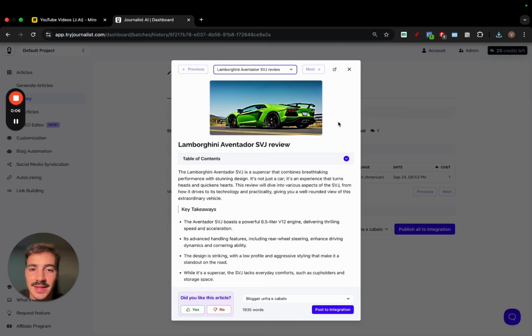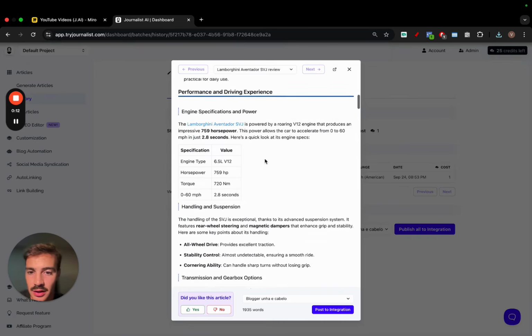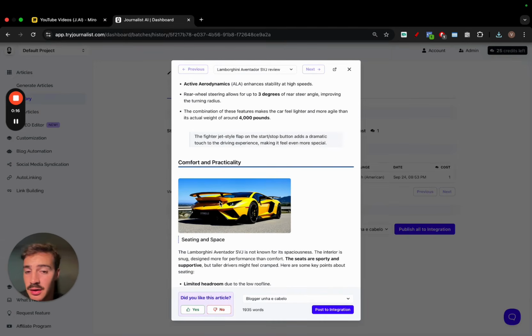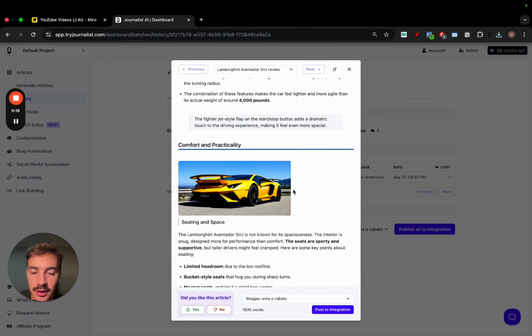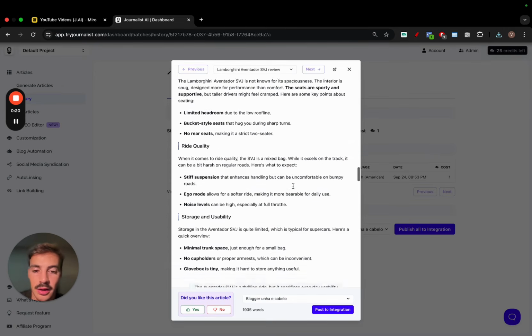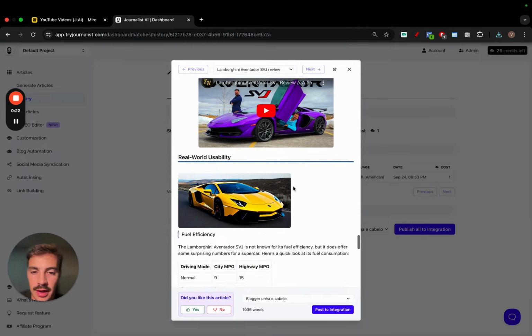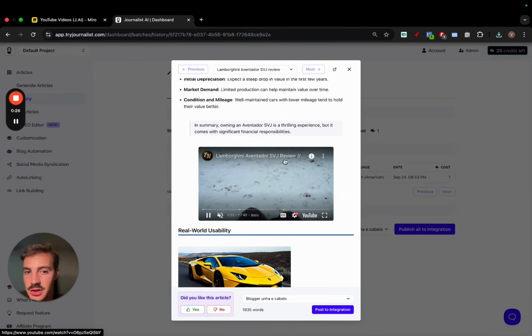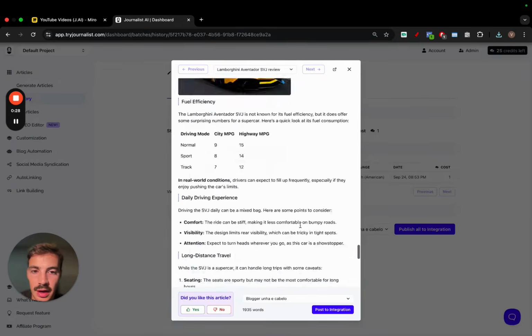Right, there we go, it is done. So Lamborghini Aventador SVJ review. I'm going to just skim through this real quick here so you can see the links, tables, bullets, quotes, in-article images, right? Some of them, in fact, did not come out well. Doesn't worry, doesn't matter, right? We can edit them with AI later on. And of course, in-article, as we saw, in-article videos are relevant to what the content is about. Lamborghini Aventador SVJ review. So again, all this done with AI.